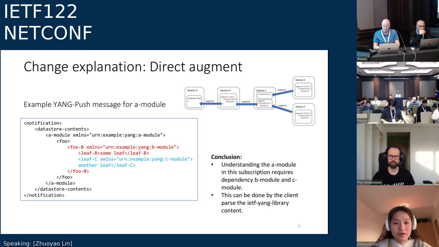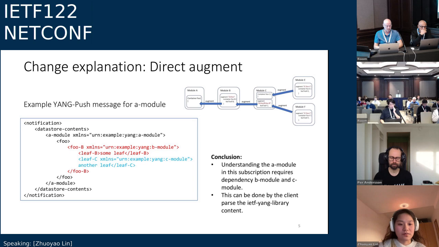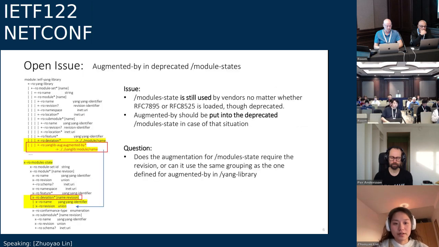Going back to the use case of finding the dependency of a specific YANG module, we have provided a YANG push message example here when the A module is subscribed and here is a notification message. We can see that the content defined in module B and module C has appeared here. However, since we have defined the scope of augmented by to only consider the direct augmentations, in order to find the module C here, the client needs to perform a recursive search, which means when module B appears, B's augmented by results should also be searched, and then we can find the module C. And that's for the direct augments.